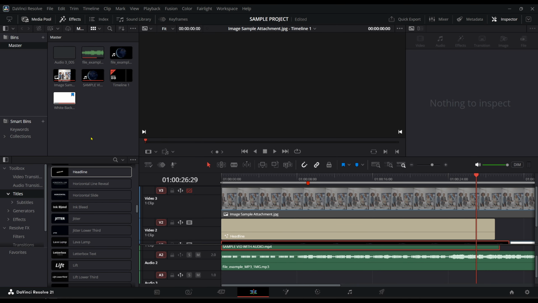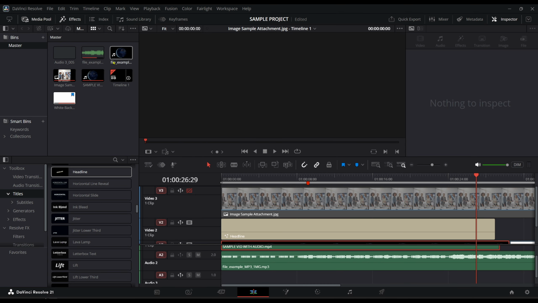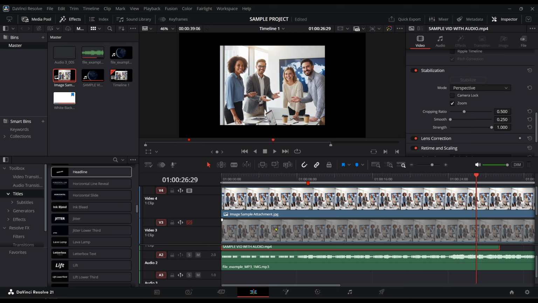This is the area where all of your project files are stored and organized, including your video clips, audio, and images. If your image has already been imported into the project, you'll be able to find it here. Take a moment to look through your media and locate the exact image you want to use. Once you've found the image you'd like to add, click on it and drag it directly from the media pool down to your timeline. Then simply drop it into the position where you want it to appear in your edit.